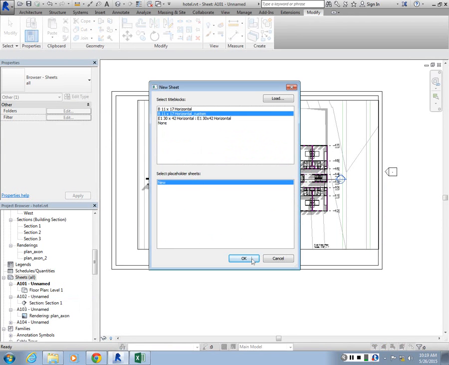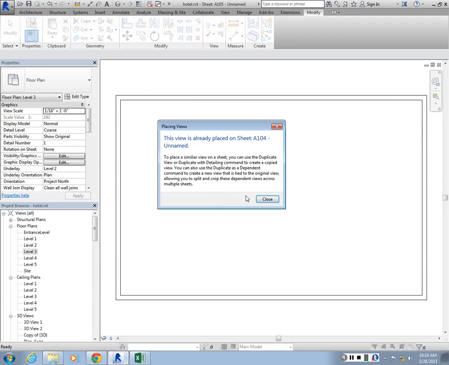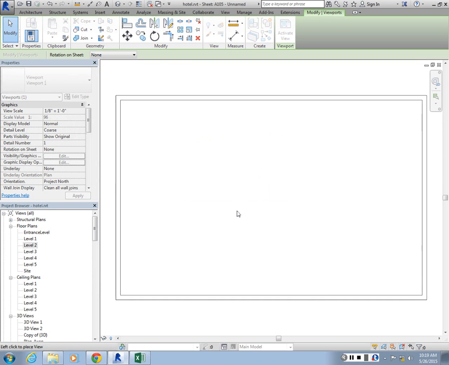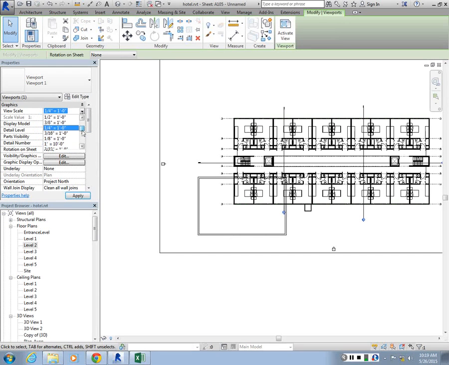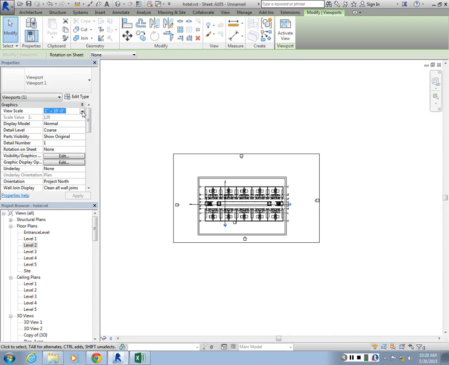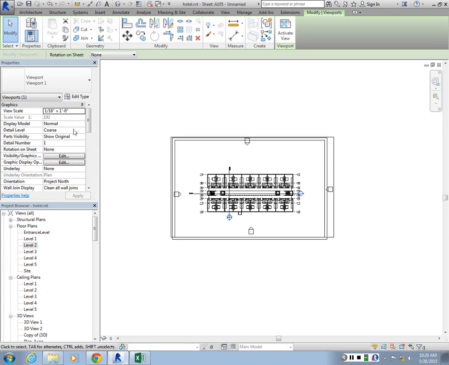Let's create a new one. So I'm going to bring level 3 to this one. Let's do level 2. Let's change the scale. 1 over 8. Let's try this one. Still doesn't fit. Let's try 1 over 16. So you want this to be the same location.